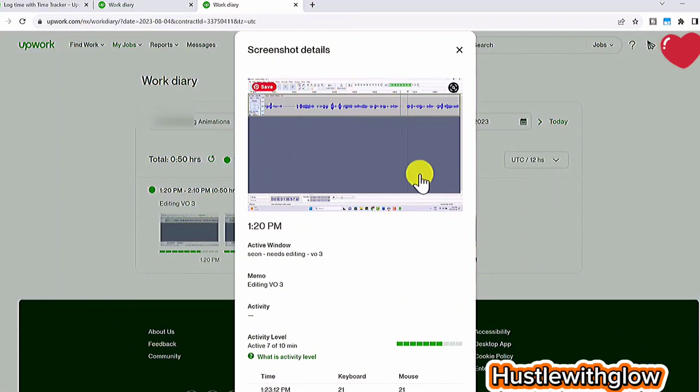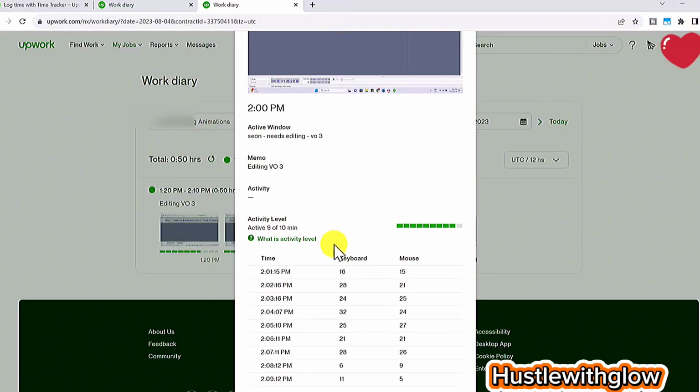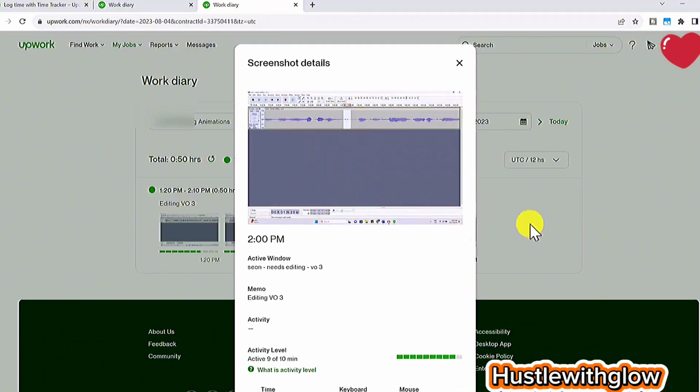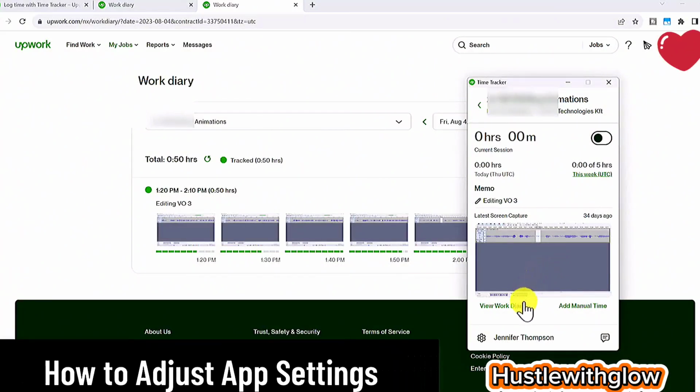So when we click on the first work there, you can see the details, and down here is the activity level. You can see the amount of time we have worked, the usage of keyboard, the usage of mouse. Now that is your evidence for Upwork for your work. So imagine if you don't have these details, how are you going to collect your payments? How are you going to prove to Upwork that you worked?